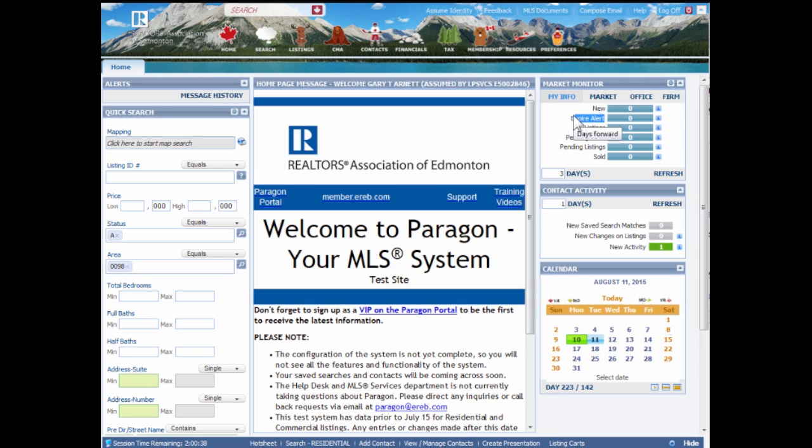Paragon will automatically start sending you a daily email 7 days before your listing will expire. It'll say, your listing at this MLS number and address is going to expire in 7 days, then 6 days, then 5 days, and count that right on down. And once you extend that listing, the daily reminders go away.